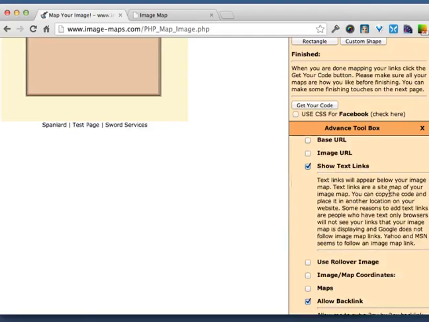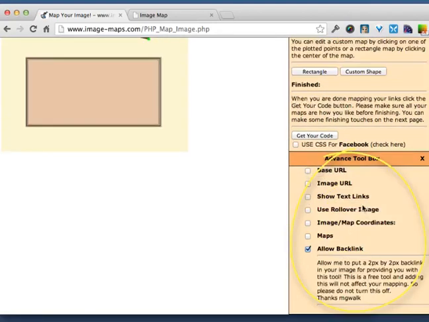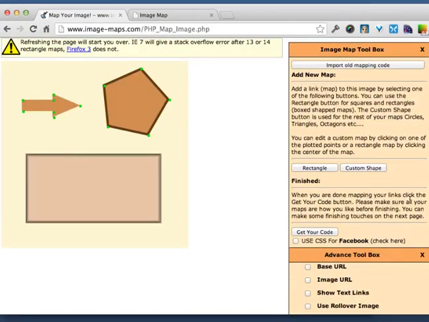Some other features that this image mapper program uses is it can show the text links or you can erase them. You can use a rollover image. You can allow a backlink and so on. And I think it's polite to allow the backlink because he did work to make this tool. So then we say get your code.